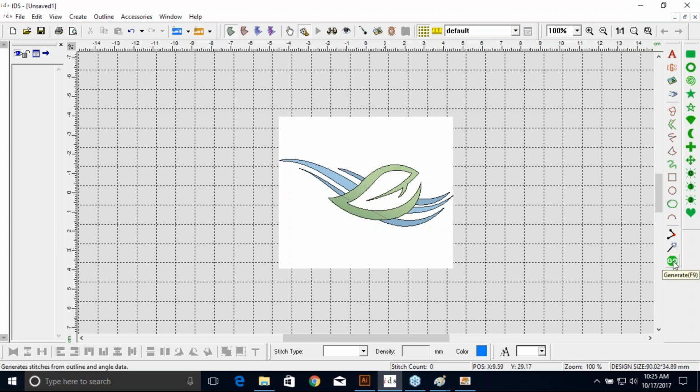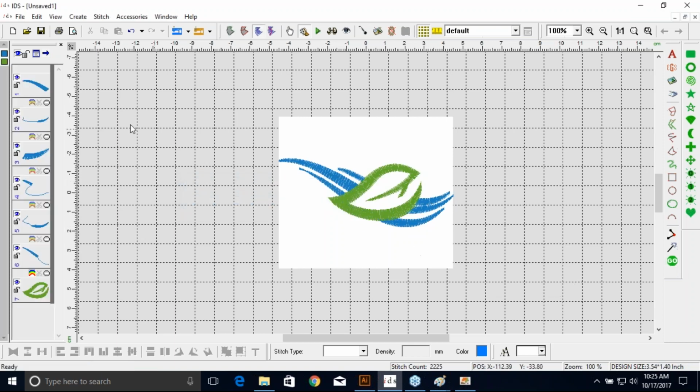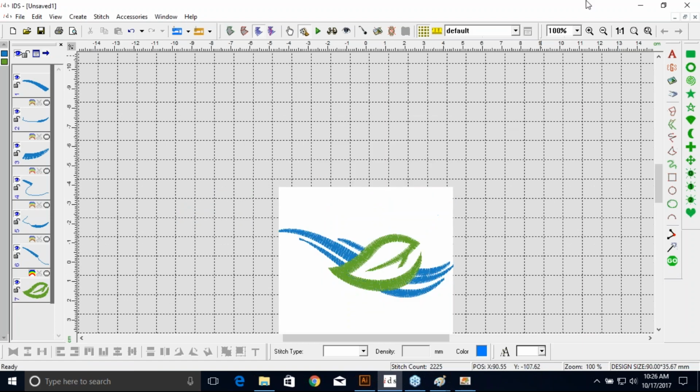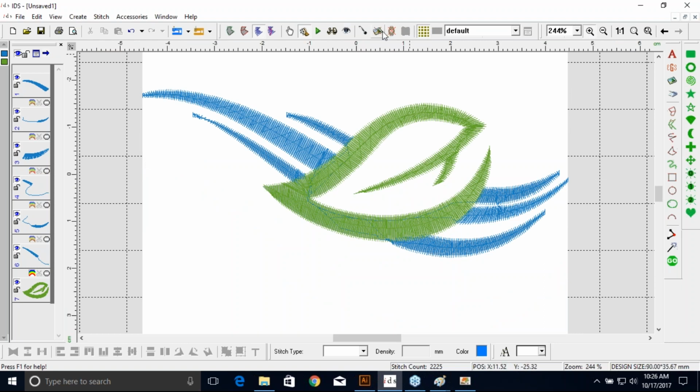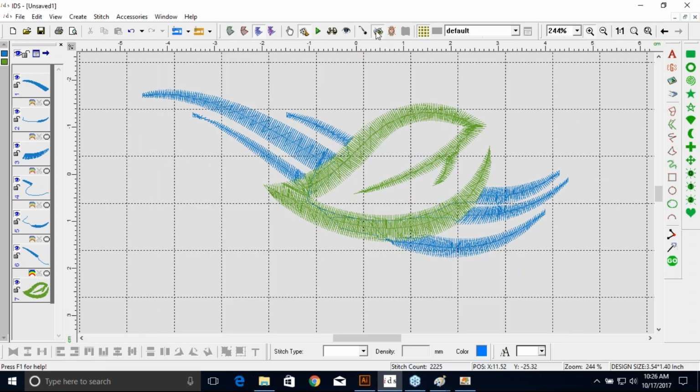Now, once I hit go and generate my stitches, I have nice, full, just solid pieces. So I'm going to zoom in here and I'm going to turn off the background image, and now you can see those nice and solid.